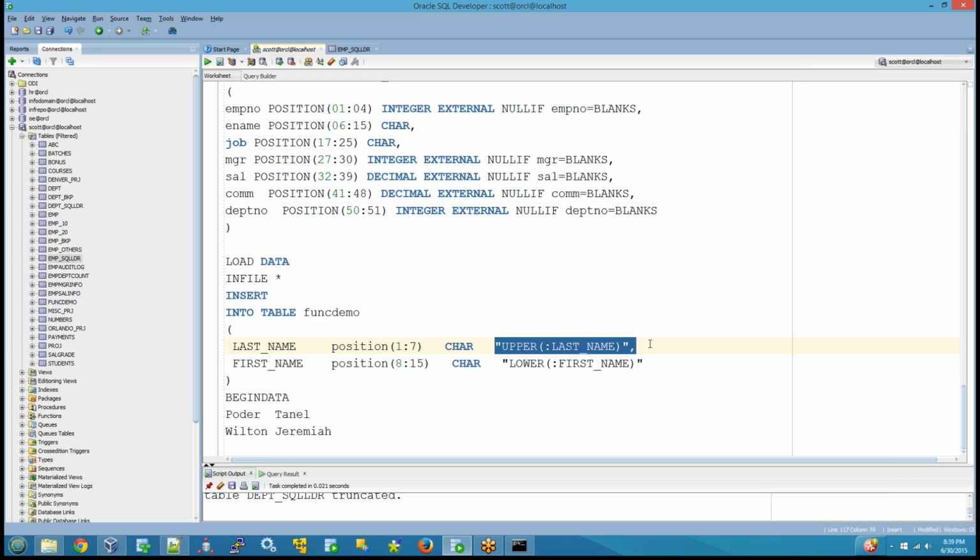SQL loader not only loads the data, we can also apply some basic conversions. See here, I want to load the data into uppercase, and I want to load the data into lowercase. As I want to load into lowercase, just use the lower function: lower of first name, upper of first name. Clear everybody? Yes or no, please?